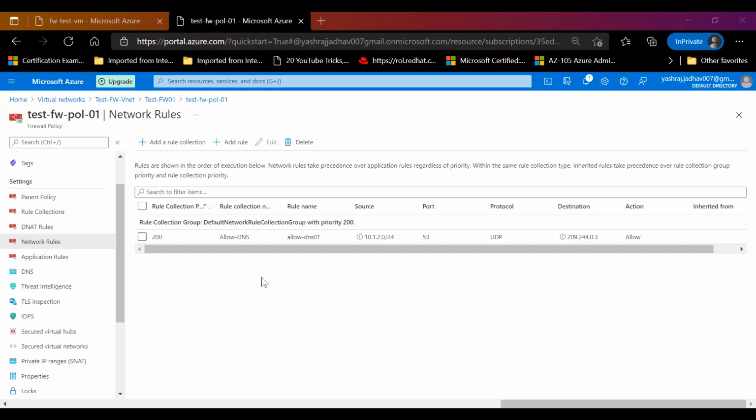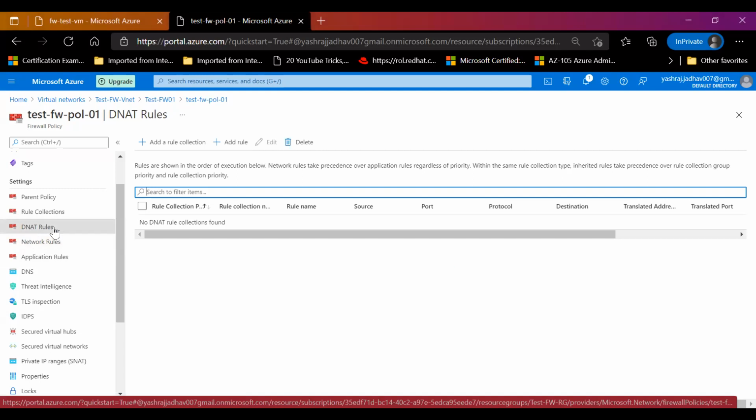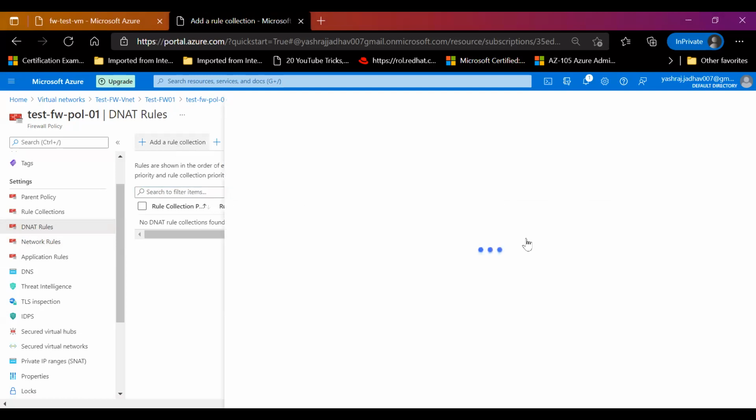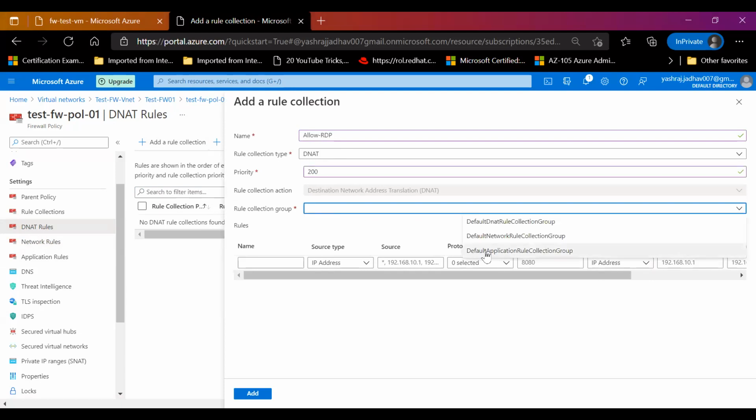Okay, so we have got one rule. Let's go to the DNAT rule, the destination network address translation rule. If you need to do RDP, you remember the RDP was not working just now. We'll try to make this work now through the DNAT rules. I'll make the priority 200 this time. The default collection name is there, and this is my DNAT rule collection.